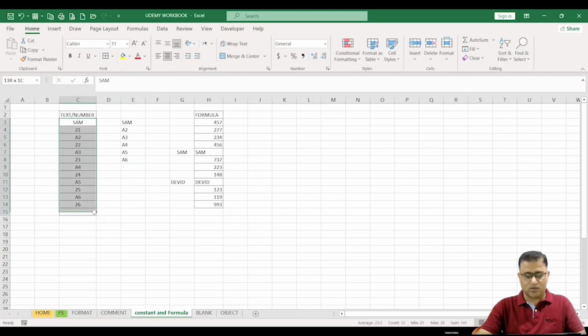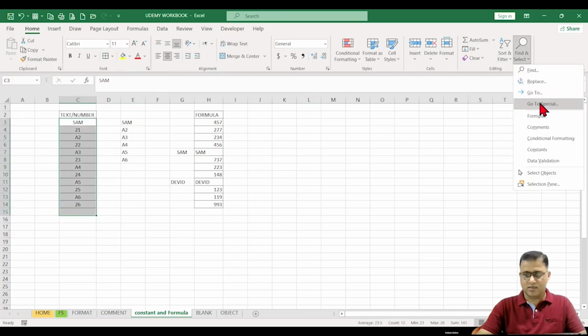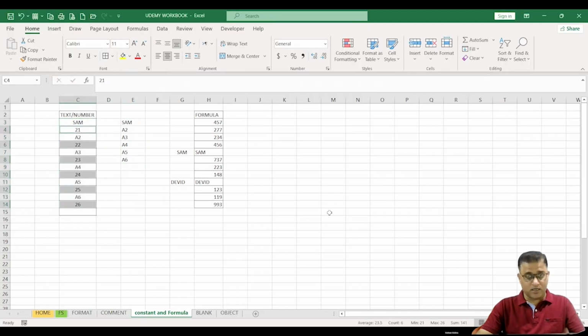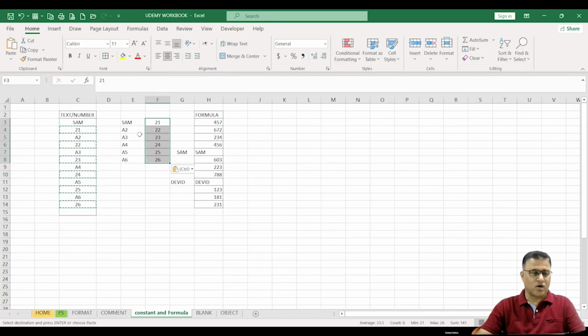Now again I press Ctrl C, because there was already a selection, so again I select all the cells, go to Special, select Constant, and uncheck everything. I just want numbers from this cell. Make it okay. Only numbers are there. Press Ctrl C to copy and come here and paste. Now you have numbers in a separate field and text in a separate field. So like that you can work on these things.